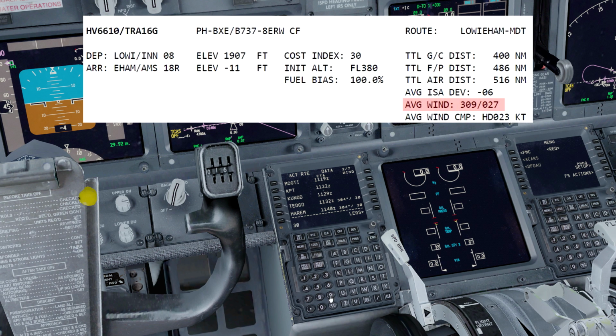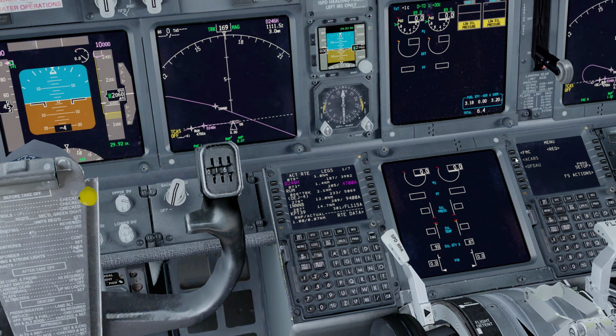So the average wind along the route is 309 at 027. If you don't have it, you can just leave it and just use the wind at the top of climb. Okay, but this is a little bit more accurate right now. We have the wind at all the different waypoints along the routes. Okay, there we go. So that's basically it for the FMC. I usually like to open the legs page on my side, and then on the first officer side I like to open the progress page so I can see how the flight is progressing. And now we can basically continue with the startup of the aircraft.